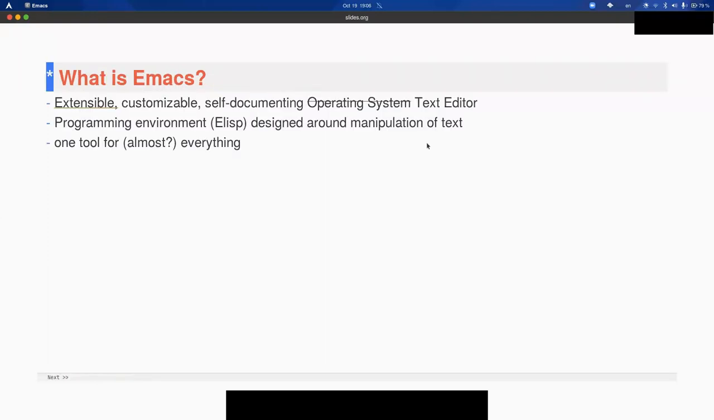Okay, so firstly, what is Emacs? People like to think of Emacs as a text editor, like the rival of Vim in the 80s. Maybe that was the case, but I feel that it's not a very fair comparison because Emacs is really a programming environment that comes with a text editor, and the way you work with it reflects that. Because it's a programming environment, it's extensible, customizable, and self-documenting, which I'll go through later.